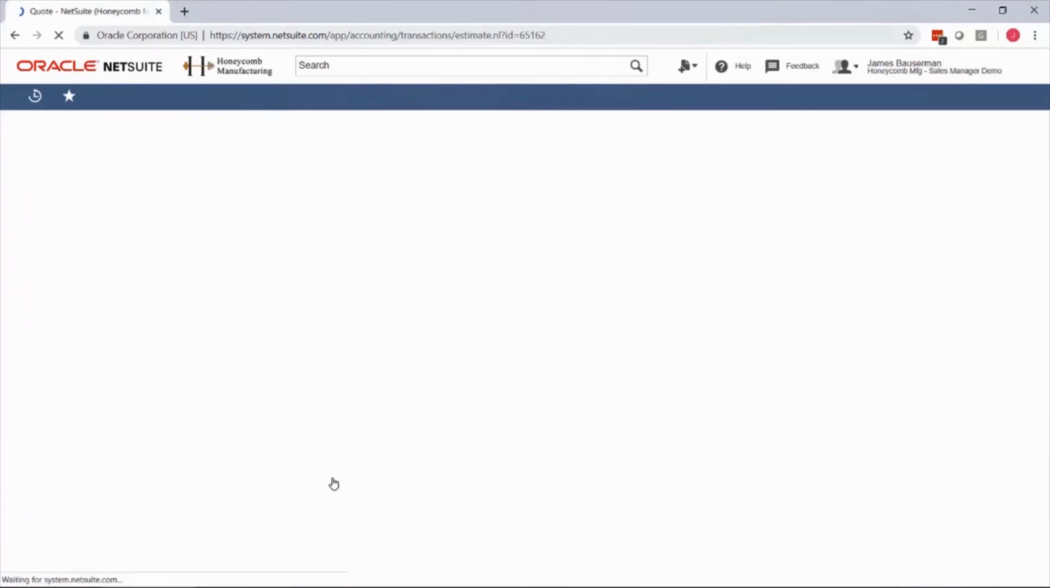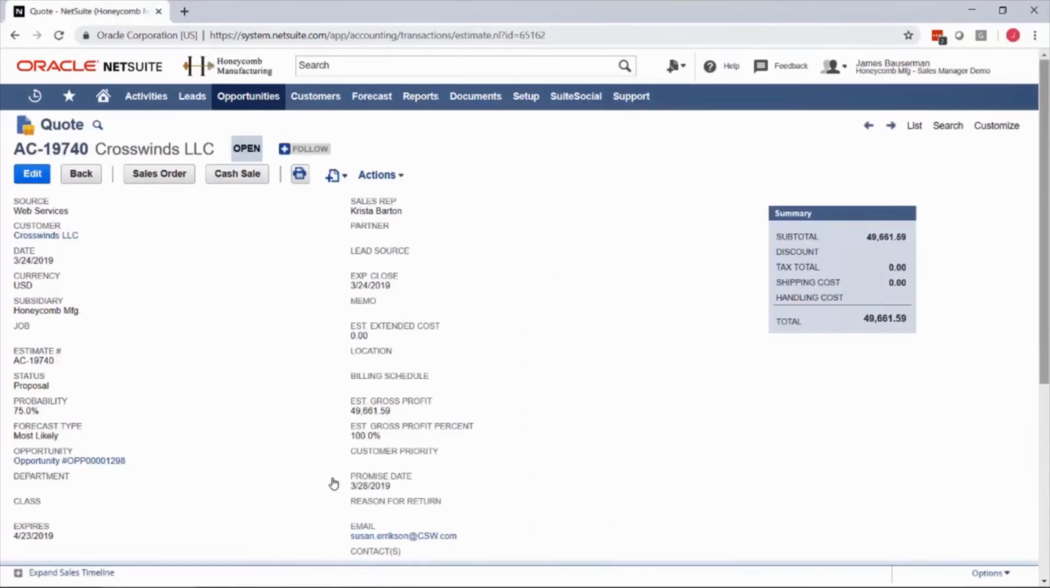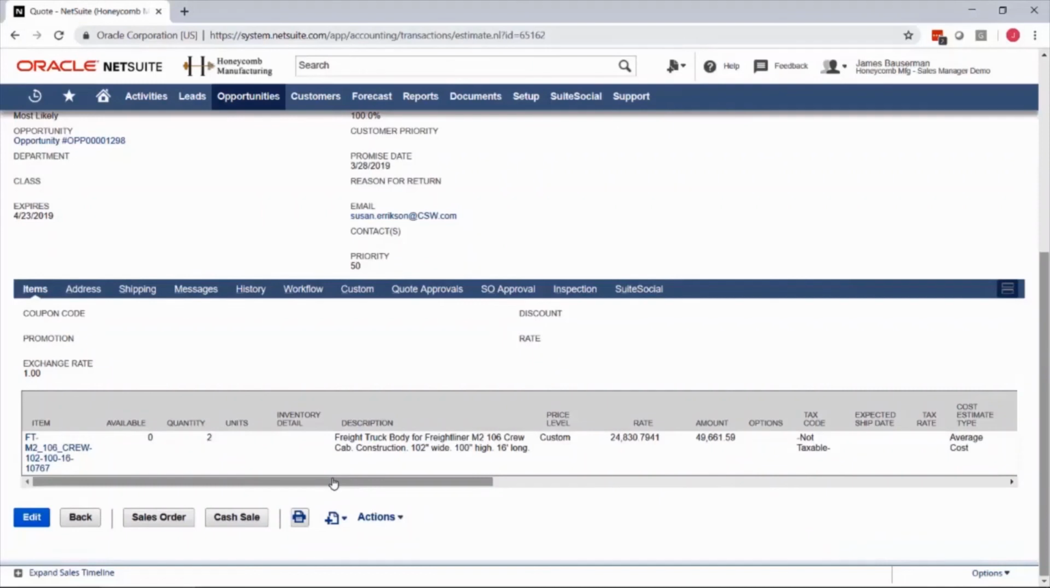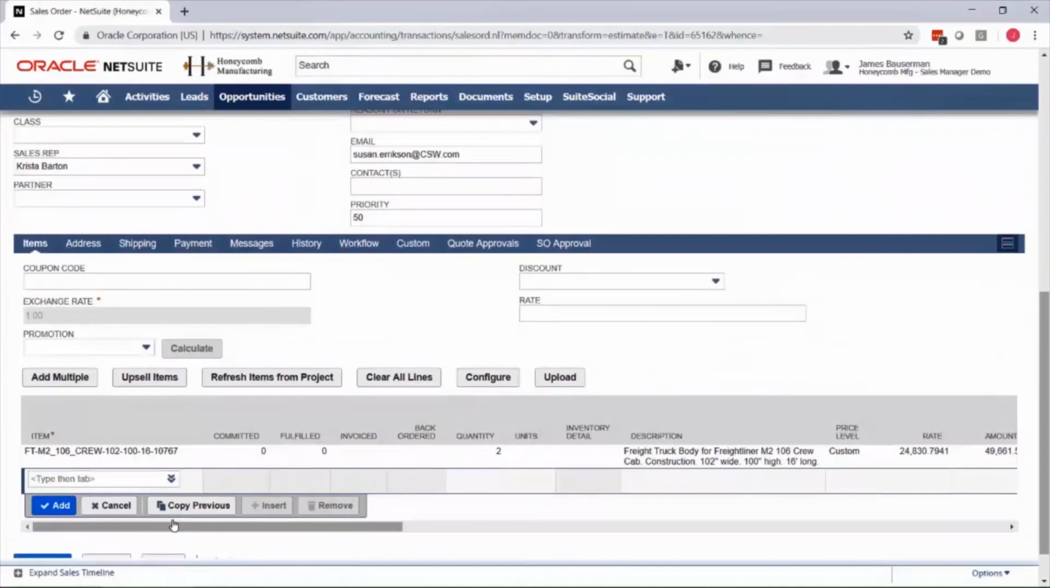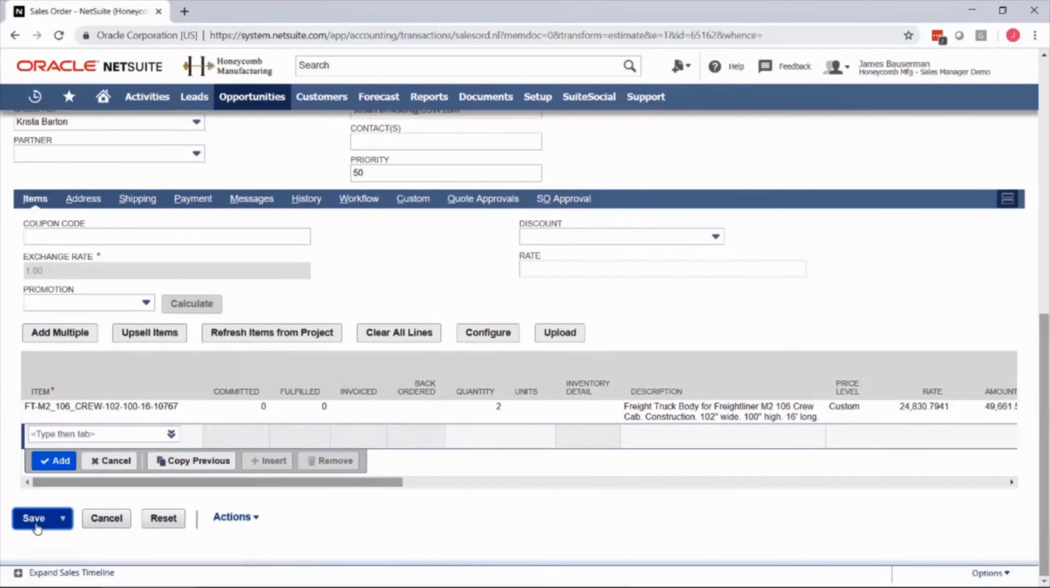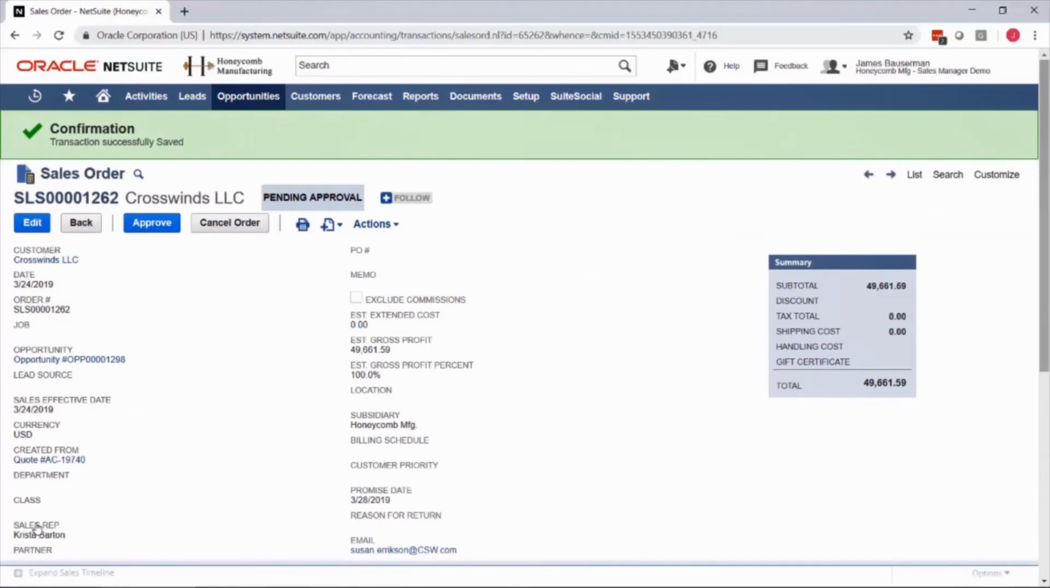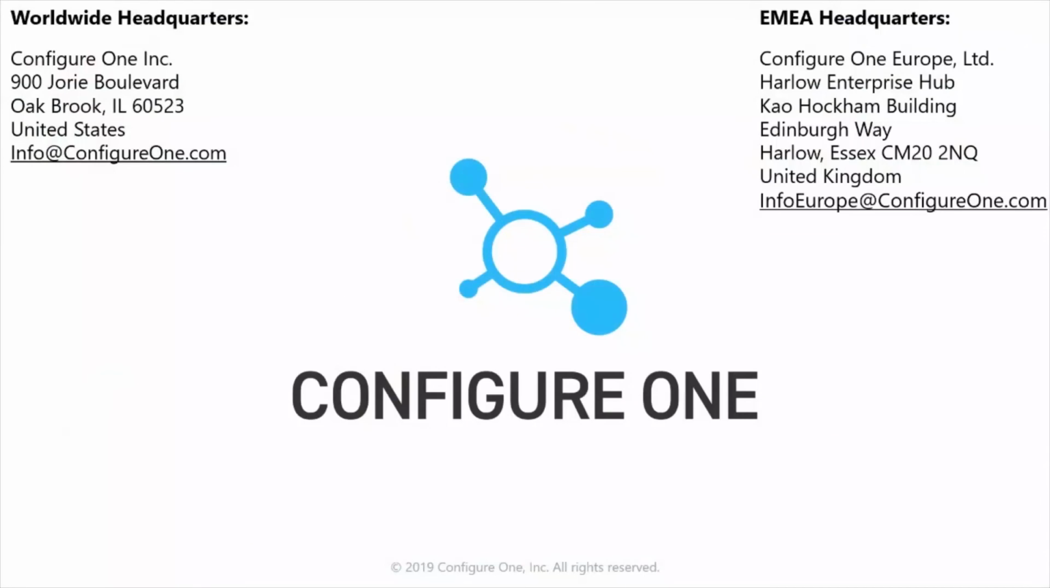Now we can open up the quote where you can see the line item for the freight truck. And once the customer approves the purchase, we can turn the quote directly into a sales order. This is the standard use case for using Configure One to seamlessly add a configured item and associated documents to a NetSuite opportunity.